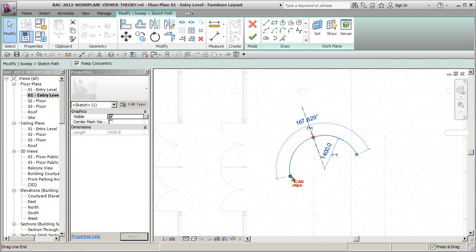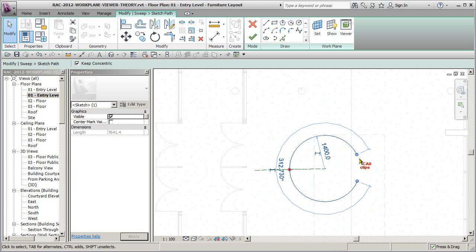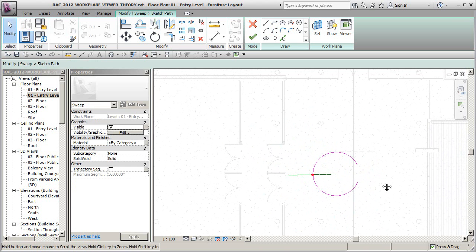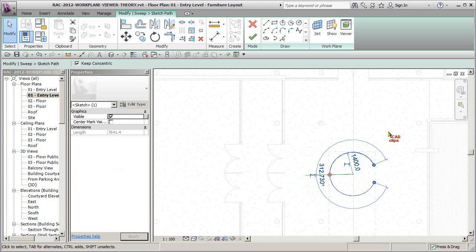Now what I need to do first of all has nothing to do with my work plane. I need to pull this guy around. So I can say, okay, that's about right, and now I can take all of this if I want and nudge this over into the middle of my space now.